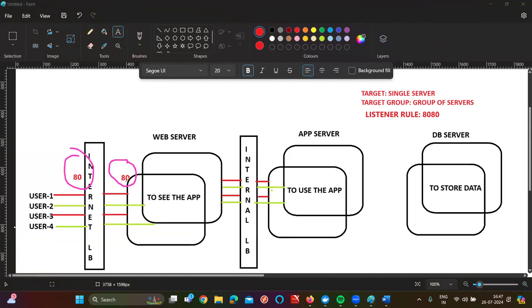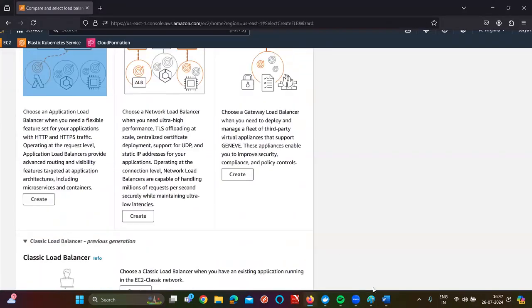Here also, my application is running on port number 80 in the server. So to the load balancer, I need to tell that whenever you get a request from the user, take port number 80. Why? Because my application port number is 80. If the application port number is 81, then the load balancer port number is also going to be 81. That is called the listener rule. So these are the two things you need to understand before we proceed.